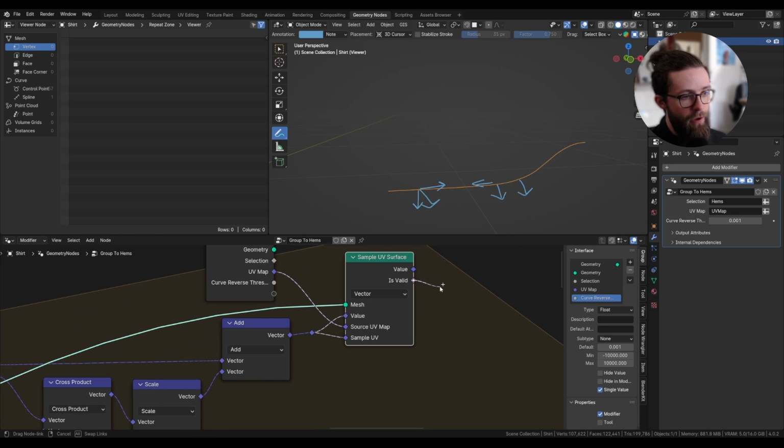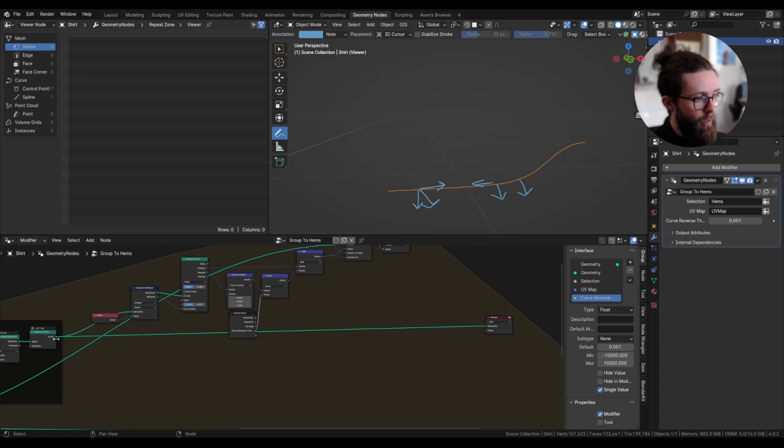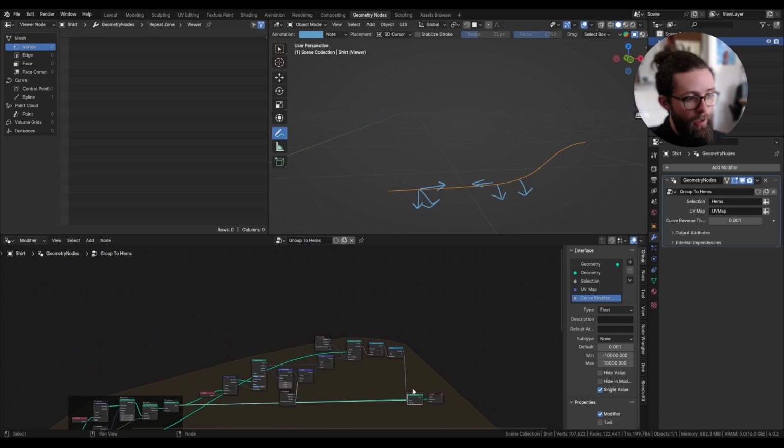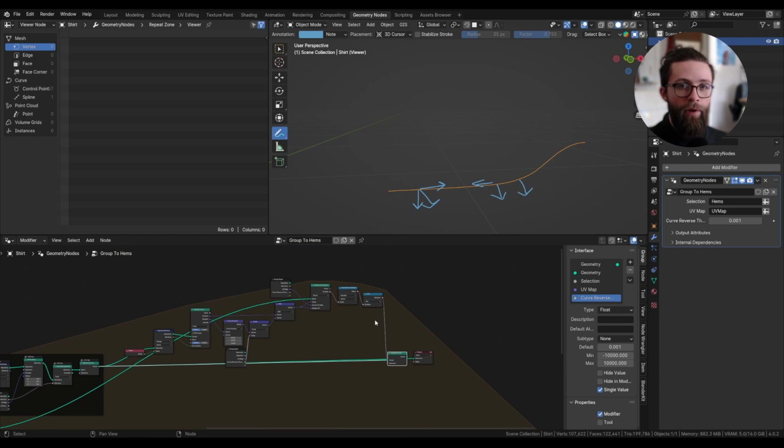Now we are going to evaluate the isValid output over our whole spline domain with the evaluate on domain node set to boolean and spline. And after all this, we want to reverse our curve from here with this node, and at the selection we want the inverse of this isValid node. So we are just going to go through a boolean math not operation just like this. And this setup will ensure that we always get our curve direction consistently over all our mesh islands.